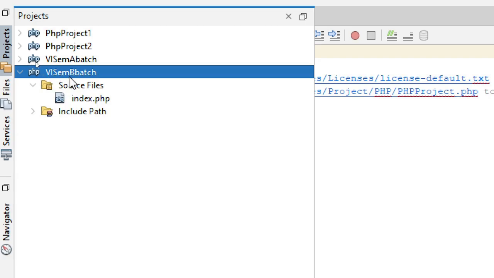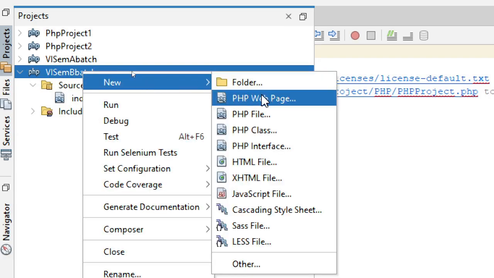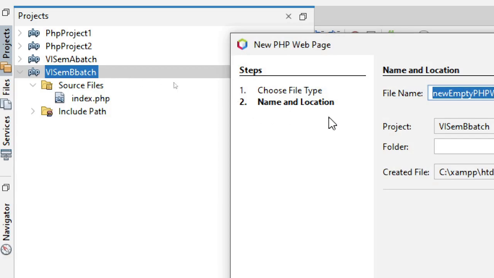Now how to add new files to this? So go to this project, that is the name of the project, where the PHP 6 sem anything is written there. Right click and then say new file. Because we are creating a web page also, if you're just creating a plain PHP file, just create a PHP file. If you're creating a PHP class, you can do that thing, and so on and so forth. So I want to create a PHP web page. I'm going to just click on this PHP web page.